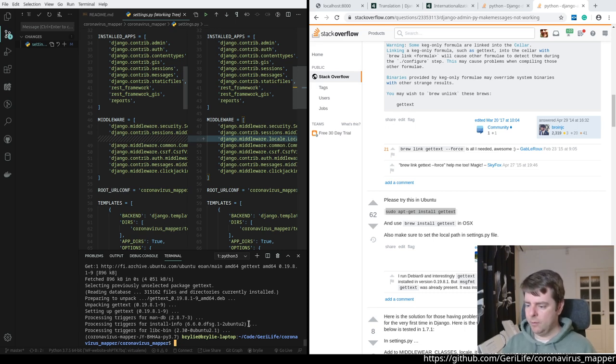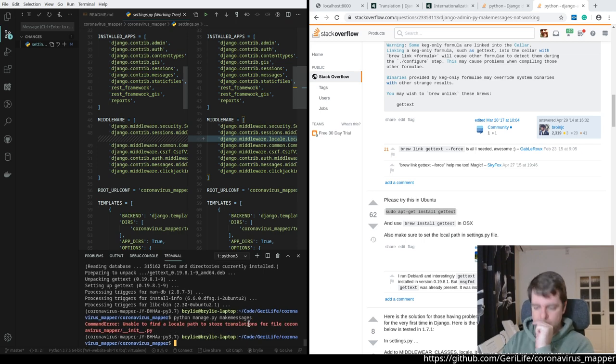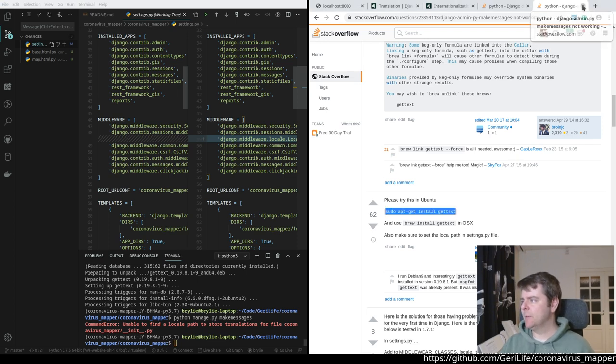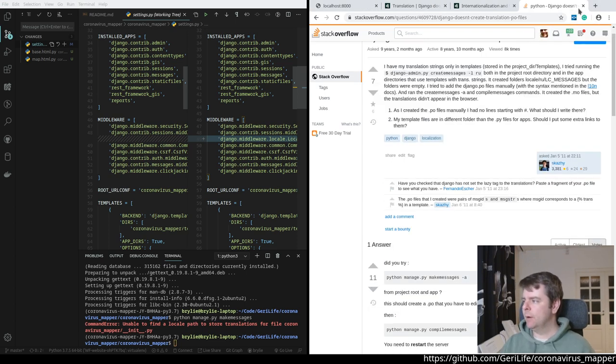All right, cool. So now let's see if this makemessages command works. It's not able to locate a path to store the translation file. Yeah. There shouldn't be any translations in that file, but yeah, there's probably a setting I'm missing. I'm not reading the docs, so I should have updated that one.